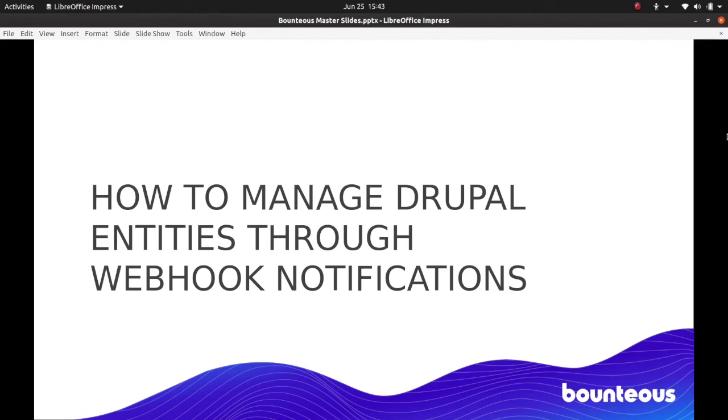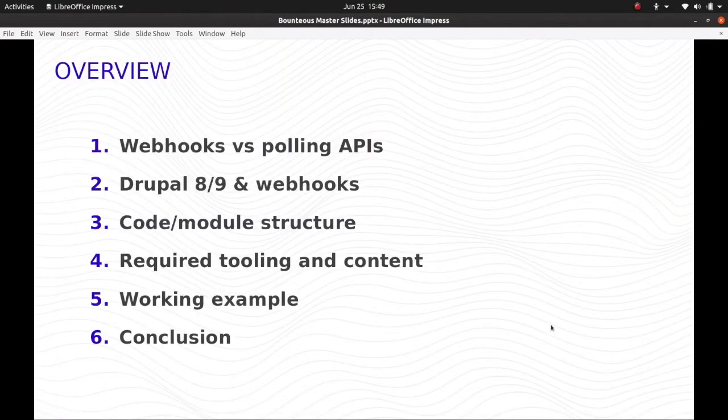In a recent blog post on Bounteous.com, we took a look at how to manage Drupal entities through webhook notifications. This video provides a walkthrough of that topic. We'll begin by taking a look at what webhooks are and how they differ from the traditional polling of APIs that you might be used to.